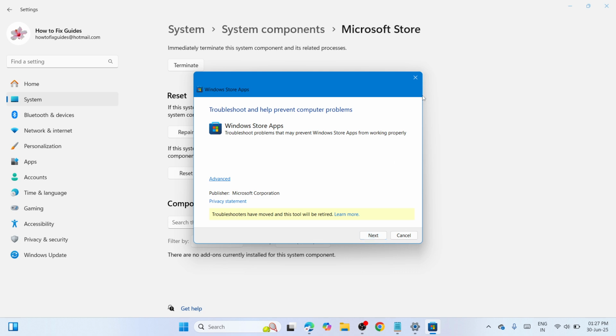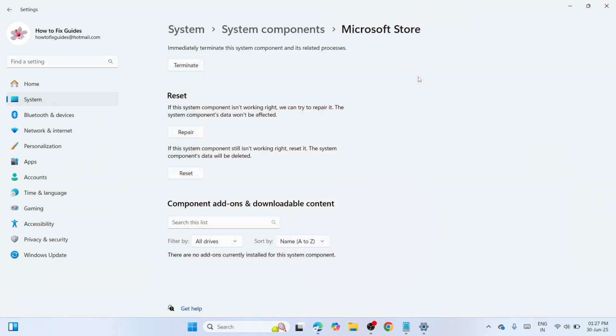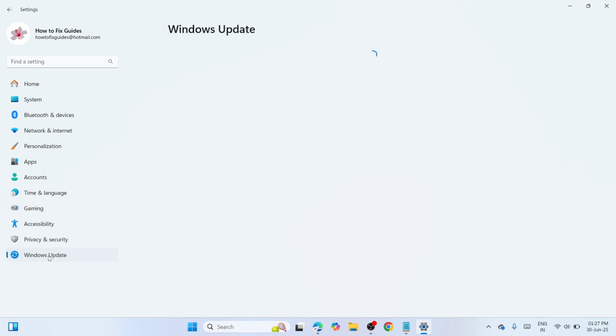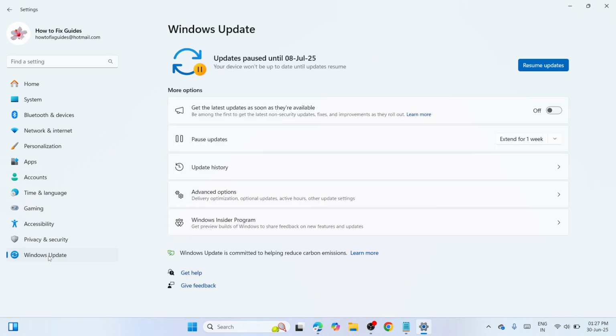However, if the error still persists, I want you to check if your computer is updated or not. So navigate to Windows Update in the settings again. And there you can see an option, Check for updates or Resume updates. Click on it and then wait until this procedure is finished. And once you have done it, I want you to check if the error has been fixed.